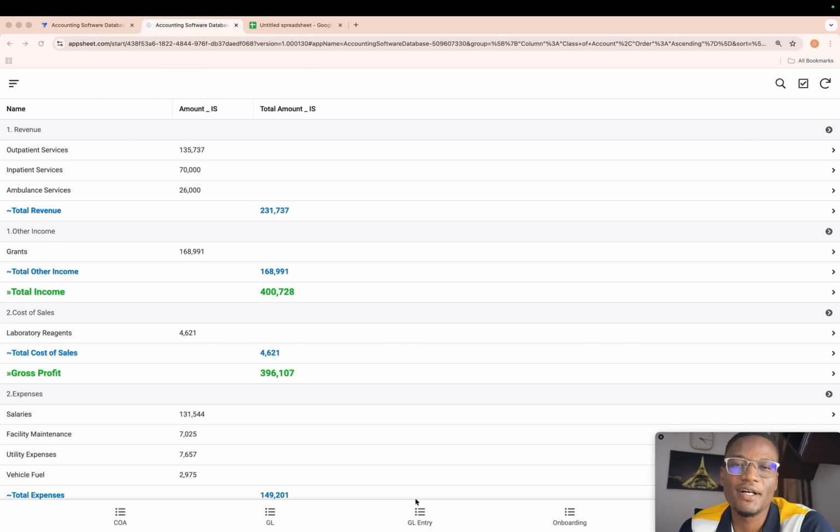Right, guys, so welcome back to building our accounting software with AppSheet. We're going to continue from where we left off. So in the last video, we created our balance sheet and we noticed that the issue we are currently having is that even though our income statement is looking good and we are passing the right debit and credit transactions, our balance sheet is still not balancing.